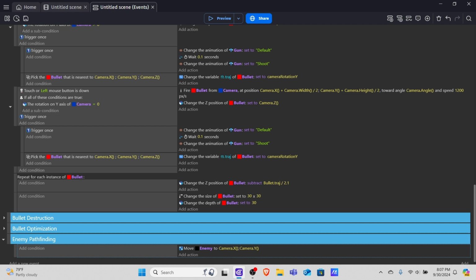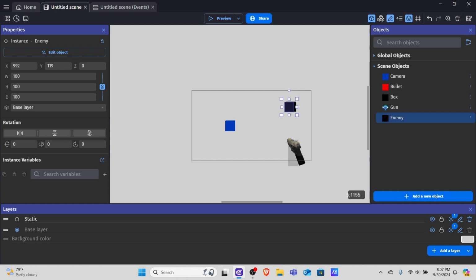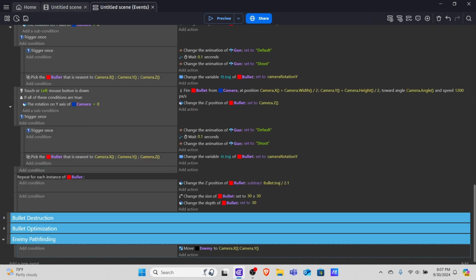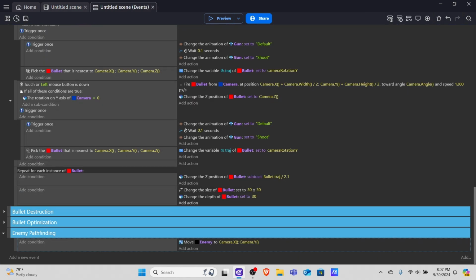Now, let's say you have a bat enemy. Let's pretend this box is a bat. You'll want this bat to always be following the player, even on the Z-axis. So what we want to do is make the Z position of the enemy always be equal to the Z position of the camera. And if we want to, we can also set an offset if that doesn't look right.